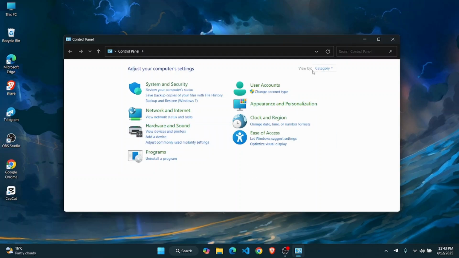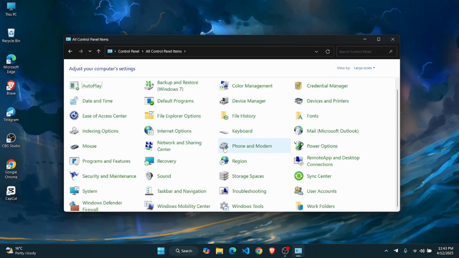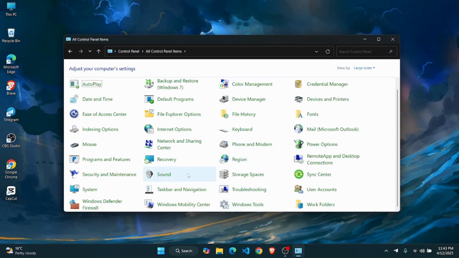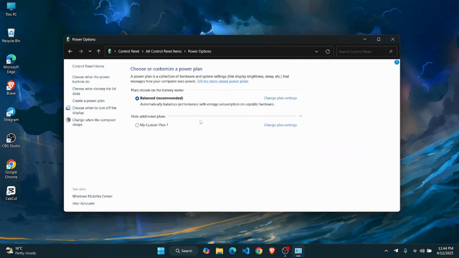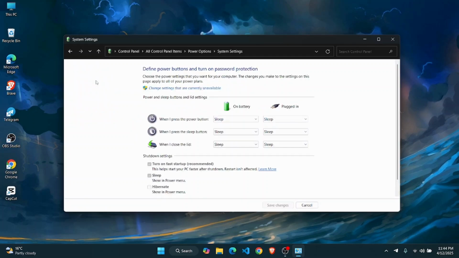Click on the View by option and then make sure to select large or small icons. Scroll down until you find this option called Power Options. So go ahead and click on Power Options. And then from here, choose what the power buttons do. So click on this. And then from here, you'll find the Hibernate option.